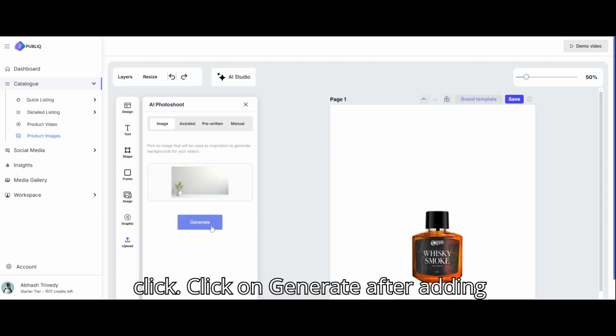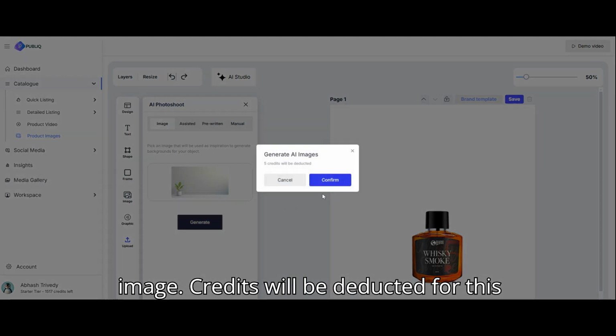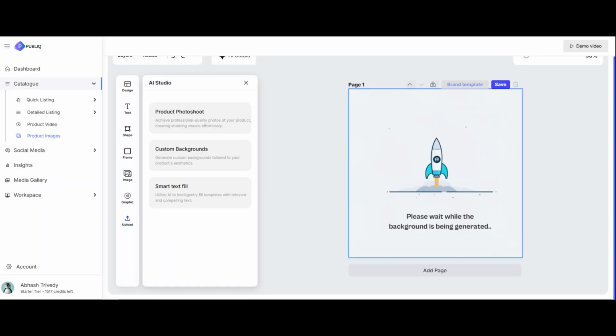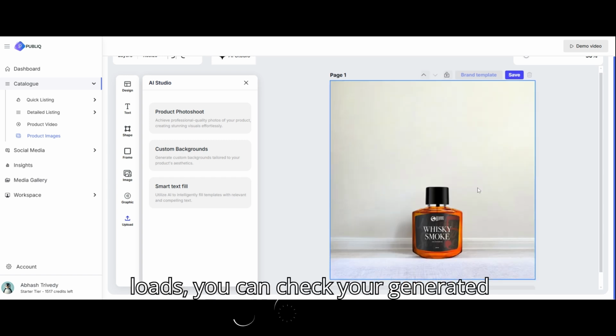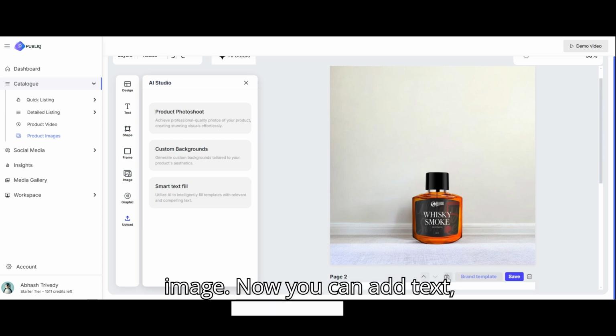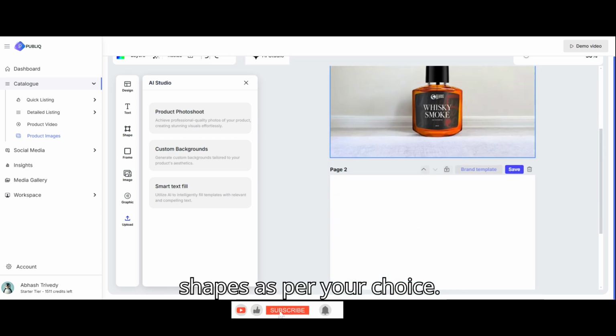Click on Generate after adding image. Credits will be deducted for this action. Let the AI create the image. Once it loads, you can check your generated image. Now you can add text, shapes as per your choice.